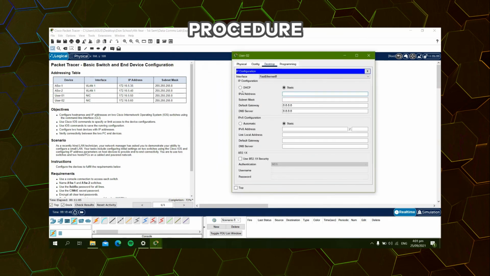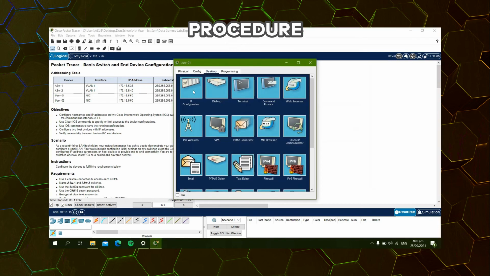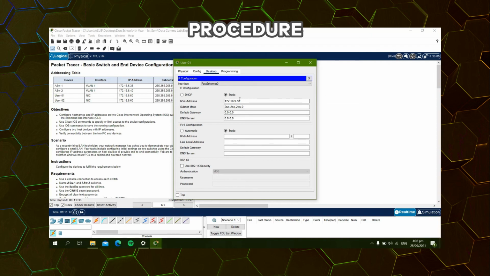Again, for the IP configuration, the IP address would be for user 2, which is 172.16.5.60, and for the subnet mask 255.255.255.0. So there's been an error earlier wherein I have mistakenly typed 0.60 for the IP address of user 1. Now I have changed it to 0.50.